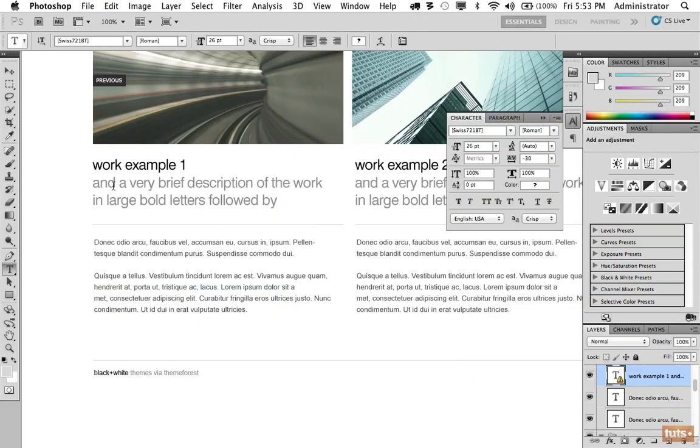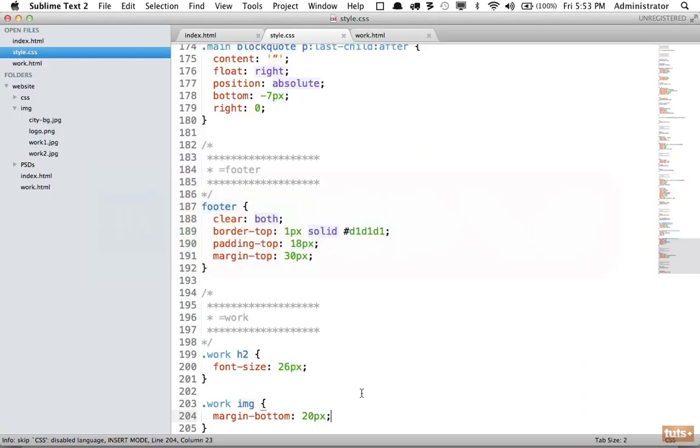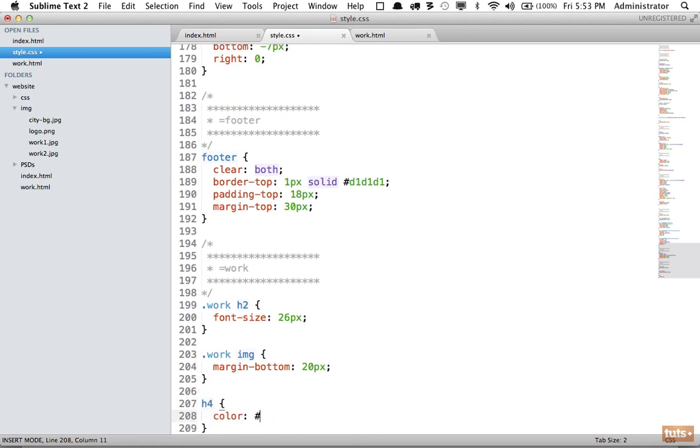Good. Next, we have this subheading. So I'll select it and get this color, 7878, and we're going to attach that. So if you wanted to make that all H4 tags, you could do that. It just depends on your website. If that's always going to be the color for H4, keep it generic.